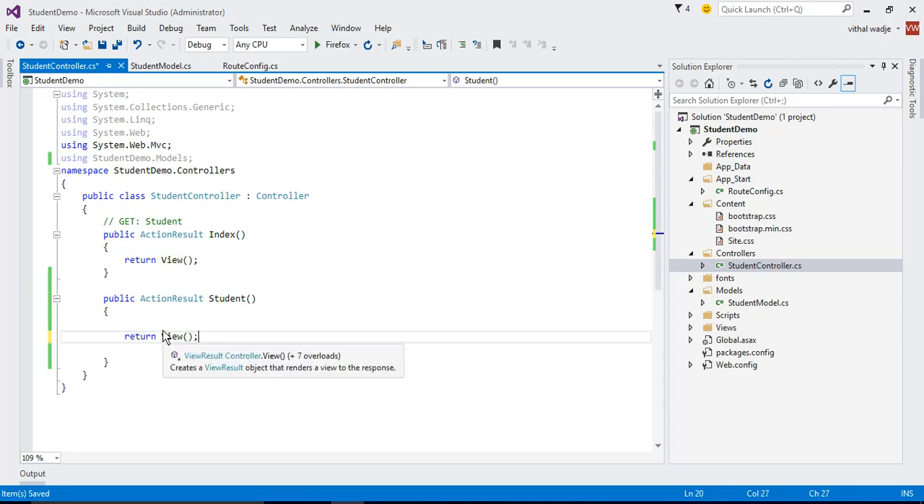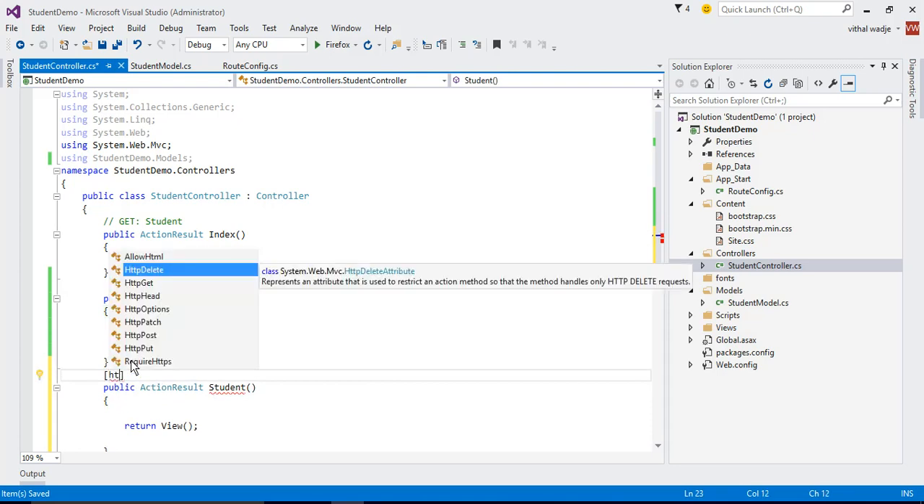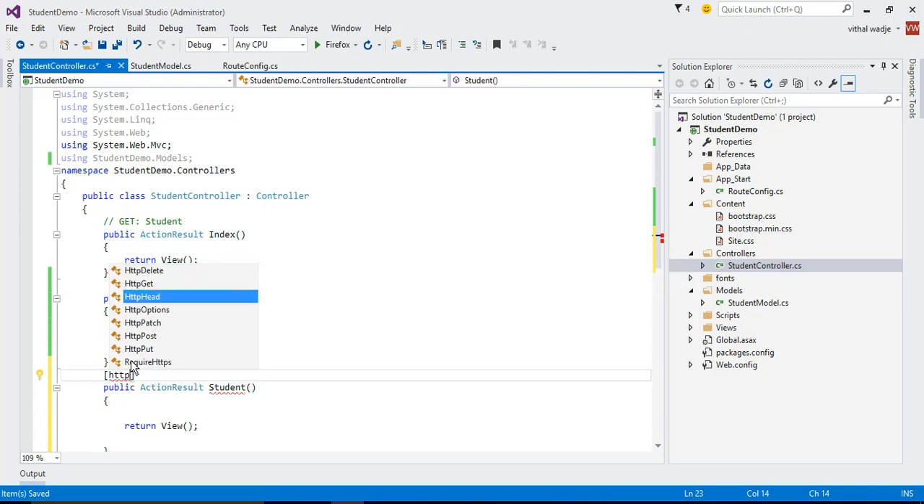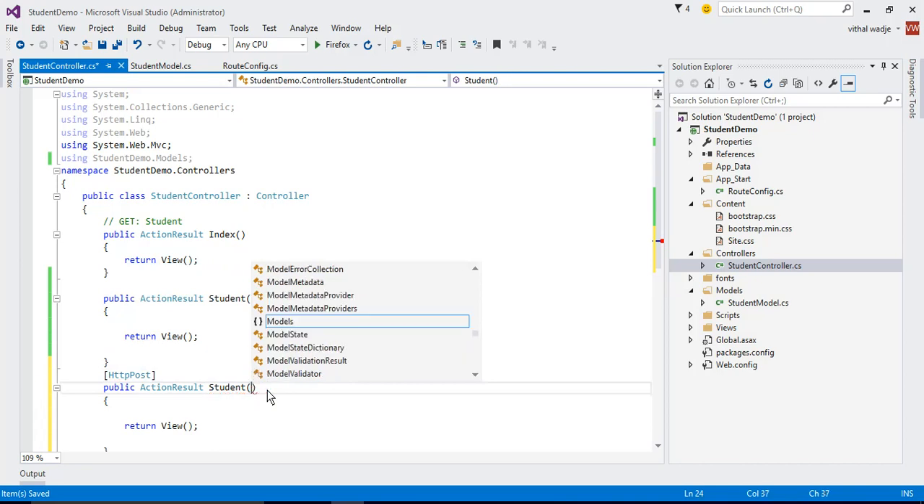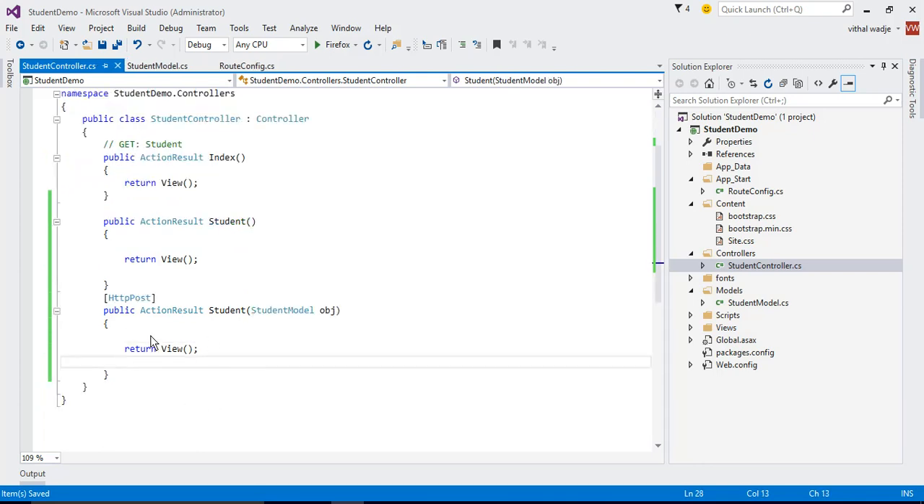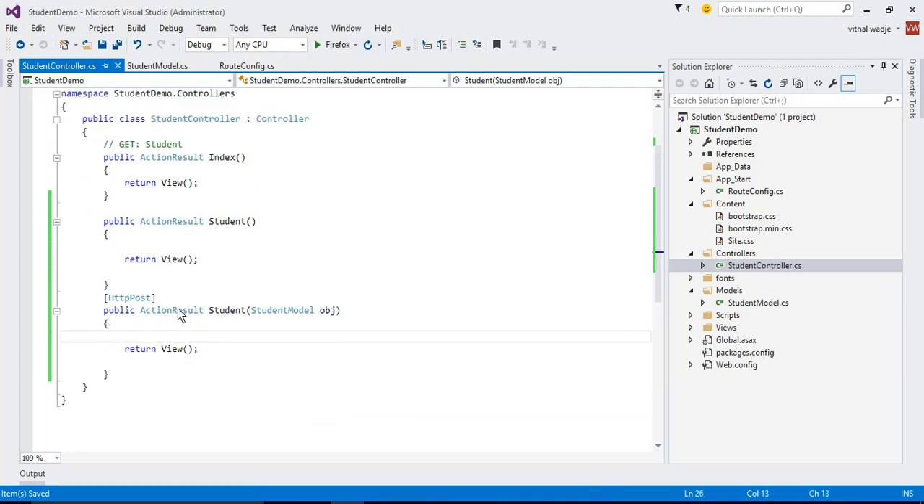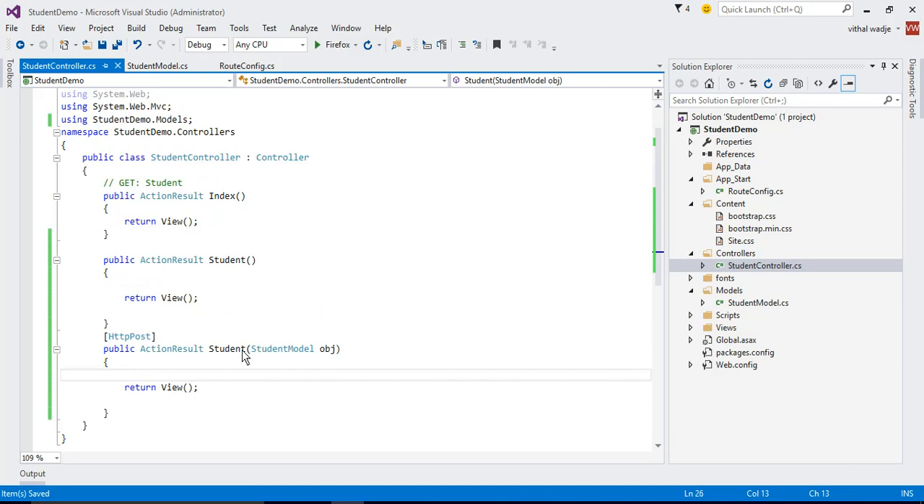So whenever the application first runs, now define the same action again with the HttpPost method. HttpPost, and define the model here, Student, stu, the student model object. So this is a student model. This is all about the student model. We are going to create the student view from our student model class.